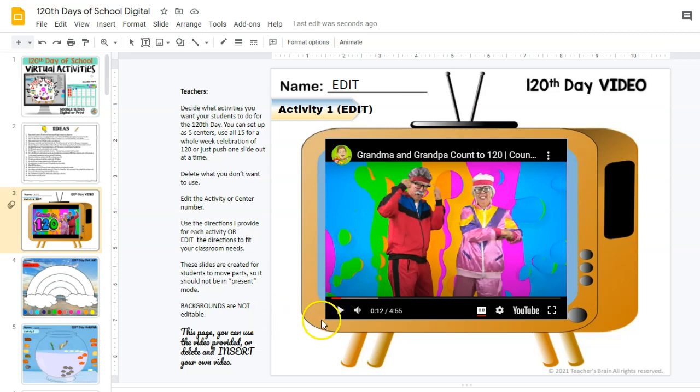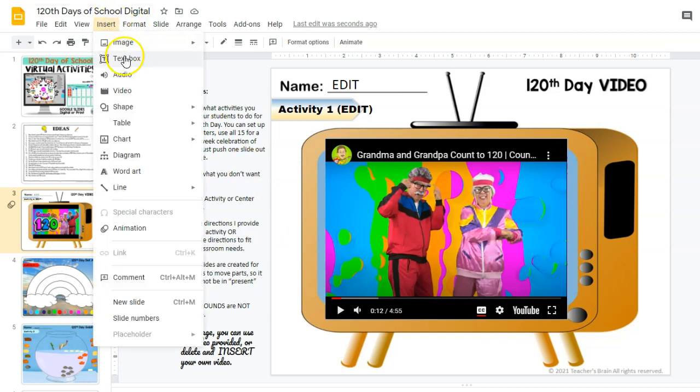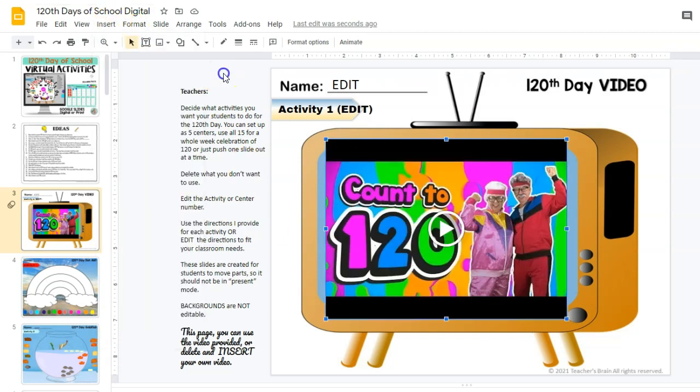Alright, so you can play that, or if you don't want to have that video and you have another one, just remove it and go to insert and insert your new video. If you don't want to have a video, you can just delete this and then change your activity numbers to whatever fits your needs.